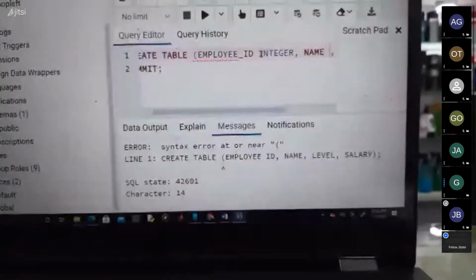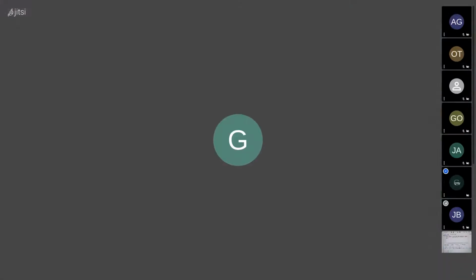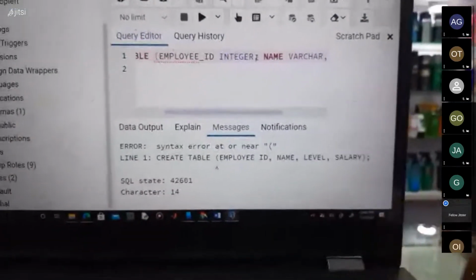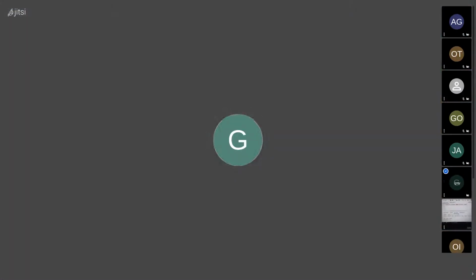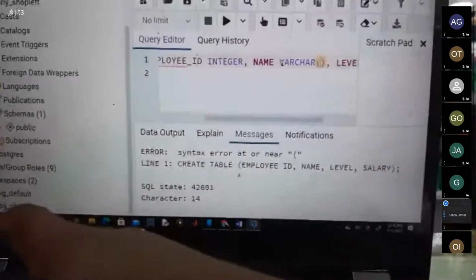Then you go to name. Before the name, a comma, right? Yes, you're good. Then go to name, then space, and type varchar. Like this. Then you have to give it a length. Just beside the varchar, put a bracket and then put the length of the name, the length of what you want. Let's just say 30.